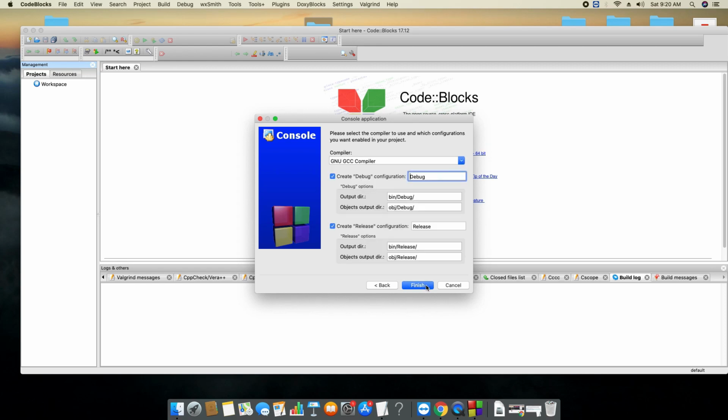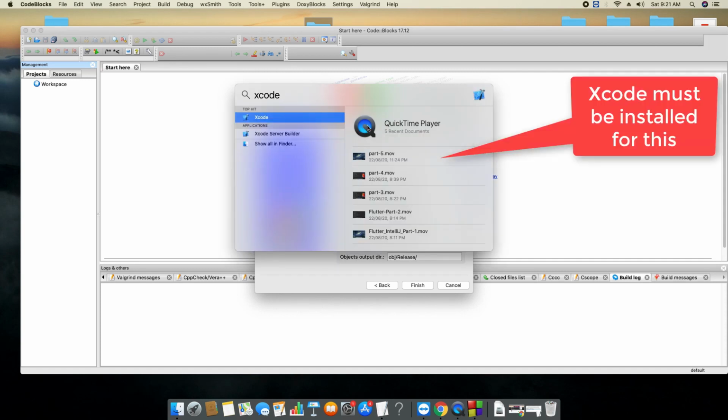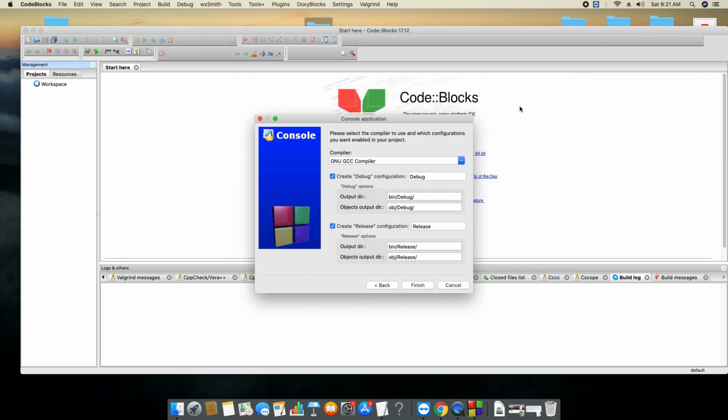Click next, and then this will show you the compiler, which is selected and detected by default. I want to tell you one thing. If you have Xcode installed, then you will see this GNU GCC compiler. You can verify by opening Spotlight search and typing Xcode, and you will see it is there. So we can use the GNU GCC compiler because we have already installed Xcode.